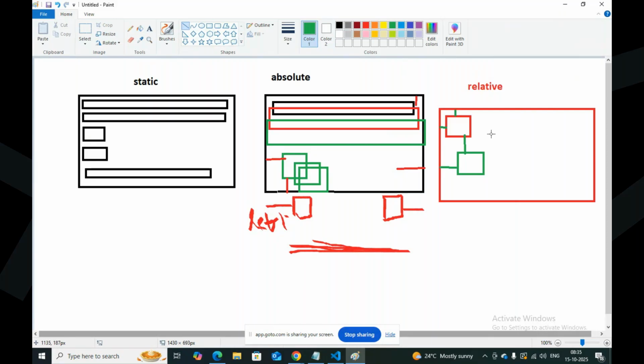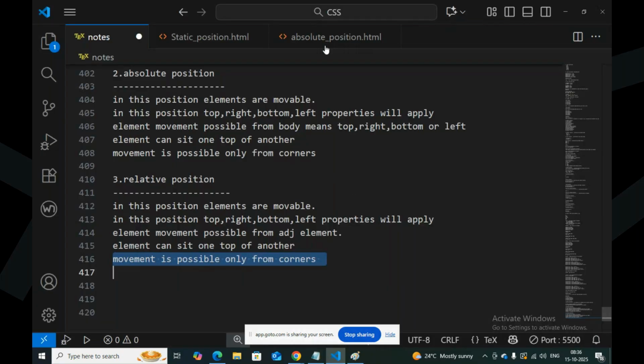Now you have to understand how absolute and relative are a little bit different. What is the major difference between absolute position and relative position? Getting my point, sir? Yes. Right. Let me write the program for this, then you can understand how the positions are going to be applicable.